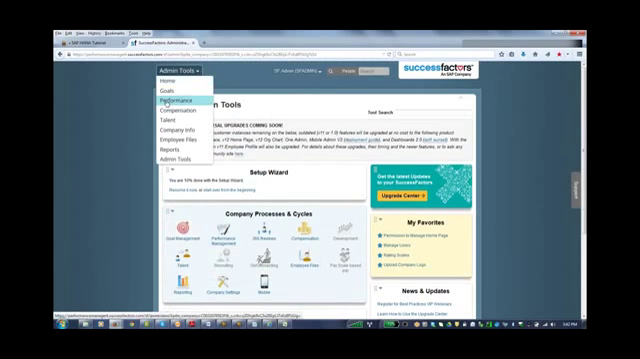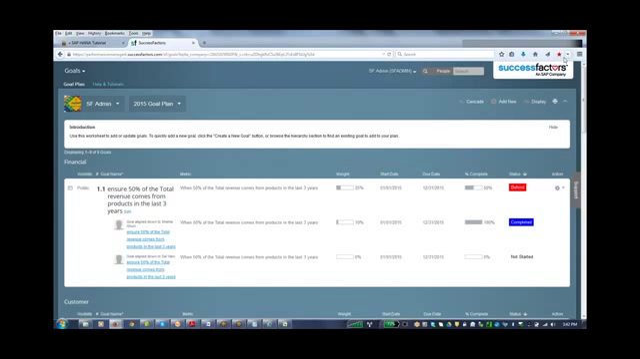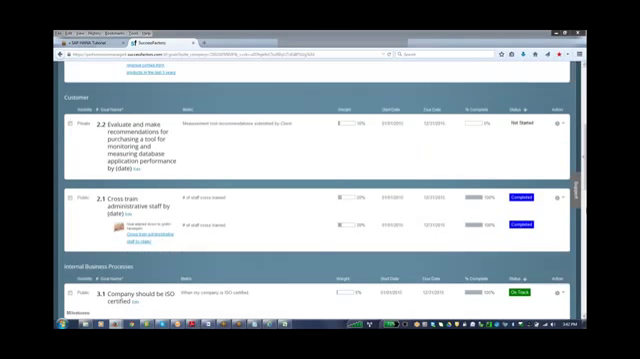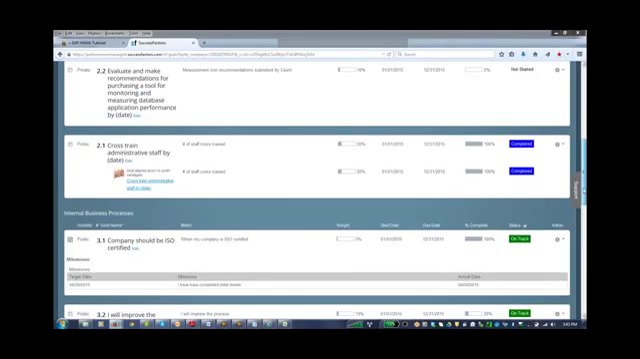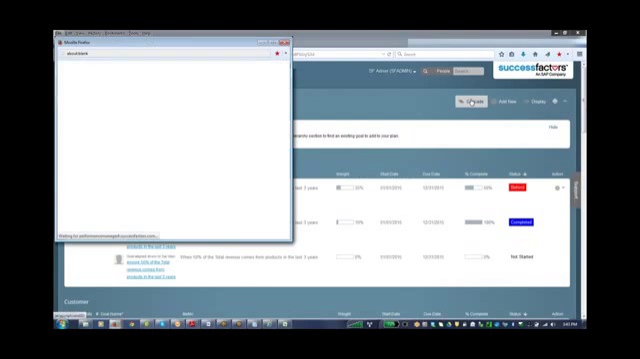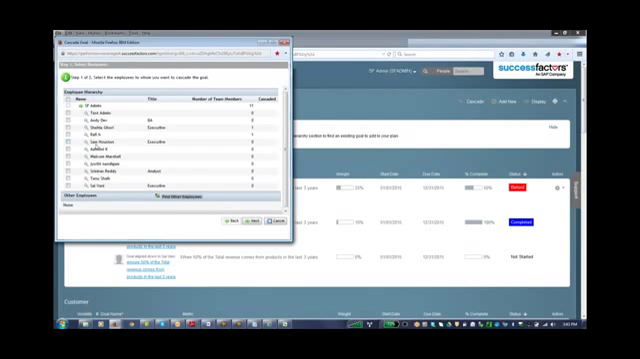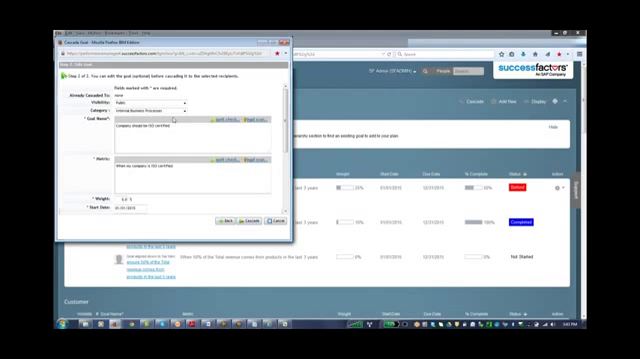I can go back here. I can go back to goals. I can click on any of these. Let me go back to this particular goal here: Company should be ISO certified. This is the company-wide goal. Let's say I click on that and I click on cascade. And then I see a whole bunch of people here. I can select all. Obviously, I cannot cascade to myself. So I'm cascading to all the employees who report up to me. And I'm clicking on X and everything is public.